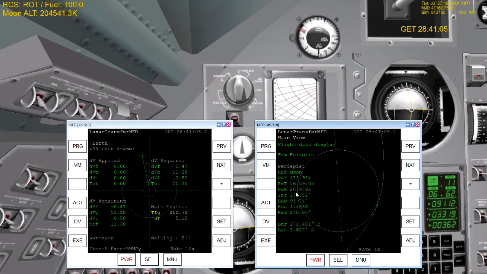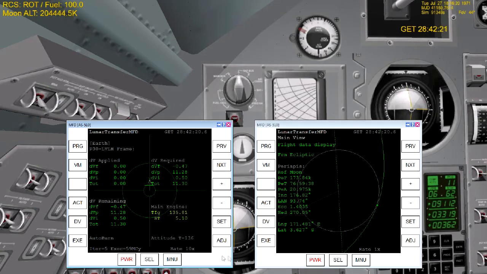which is fabulous. It's not far away, just a few minutes away. And once again, as we get to be a couple minutes away, we'll do an attitude correction, make sure we're burning in the right direction. All that will be handled by the Lunar Transfer MFD.